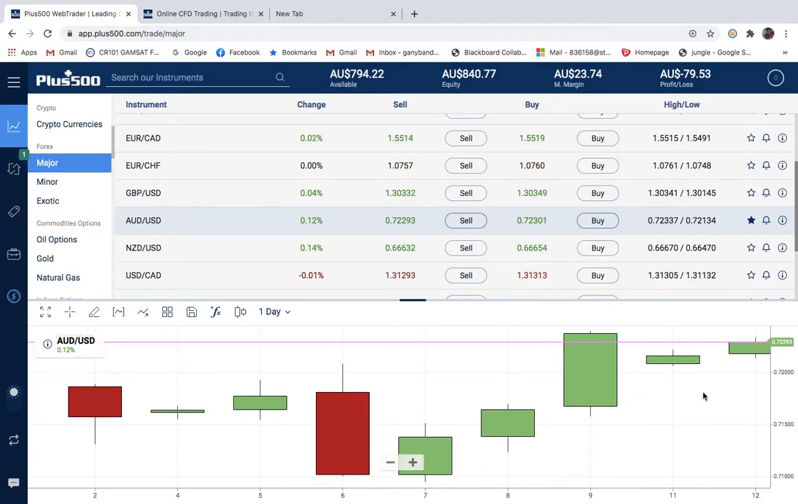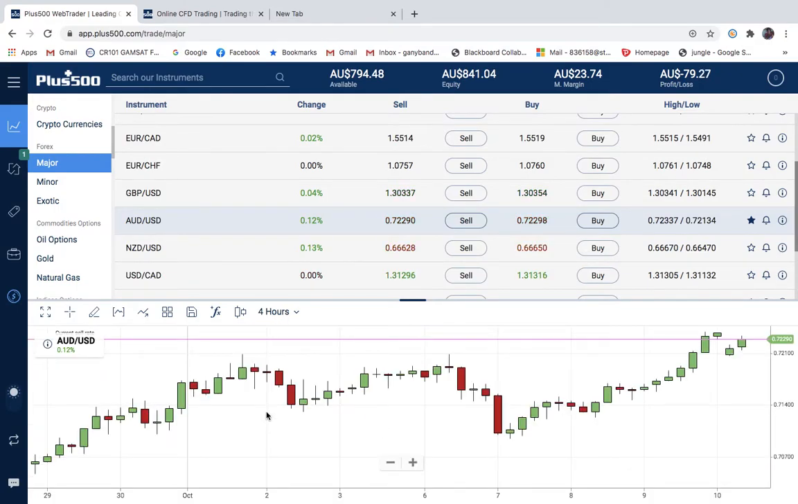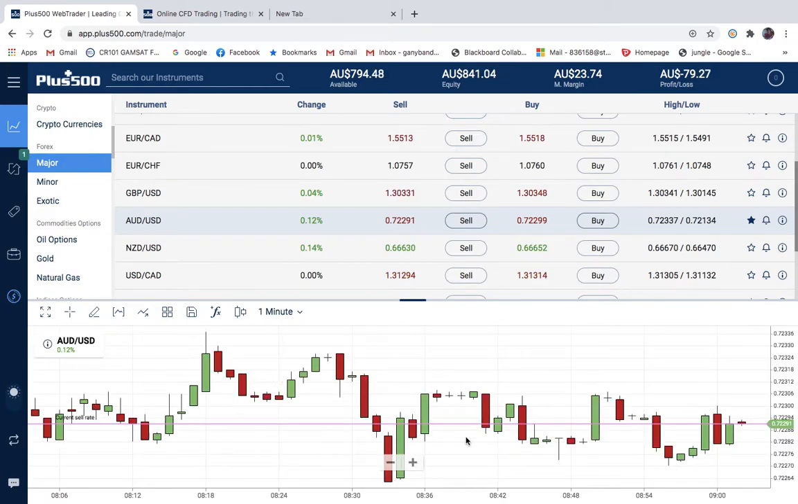So if I want to see what was happening, I can zoom in, I can zoom out. Okay, for now it is telling me to buy if I see all this green lining up. Okay, I can see 4 hours what is happening. This is a strong buy. I can see 1 minute what is happening.